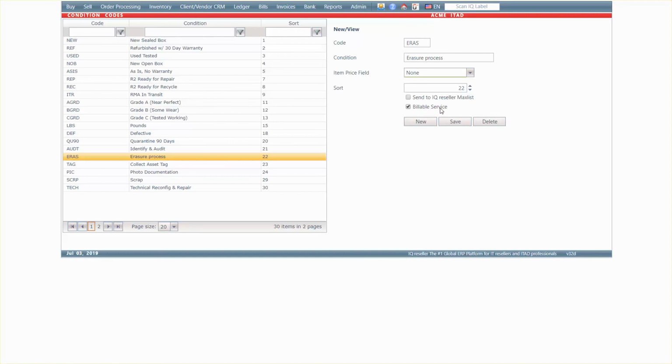So this is going to come in very important in a couple of steps here in the next videos, but this is where you would actually not just create the process or condition for the steps in your workflow, but where you can label them as a billable service. So this lets the system know that when an item goes through one of these steps that it has a potential to be billable.